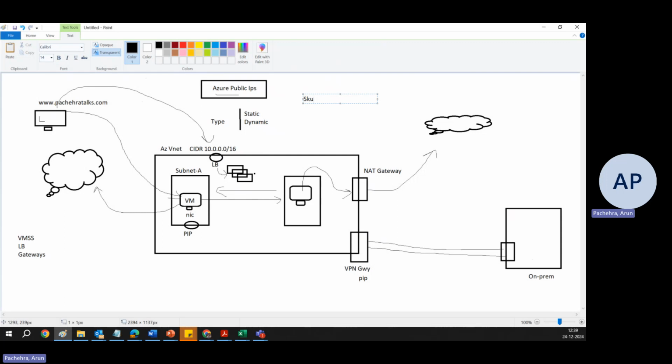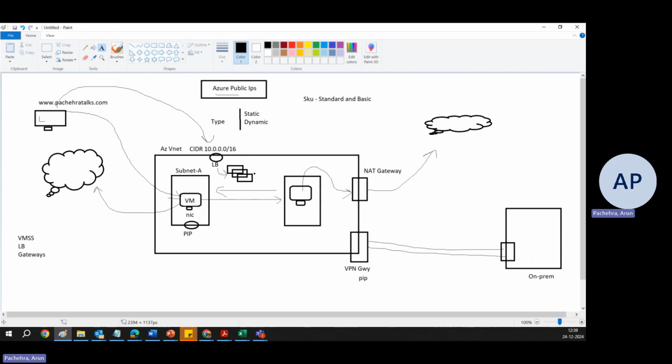There is something called SKUs. Public IP address has two types of SKUs, which is standard and basic. Basic was the old one, but now as the cloud matures, they came up with standard IP addresses, which is old now as well. But the basic came first. Now there are two different types of SKUs that you can choose for the Azure public IP addresses, standard and basic, and there are some differences. So let's start one by one.